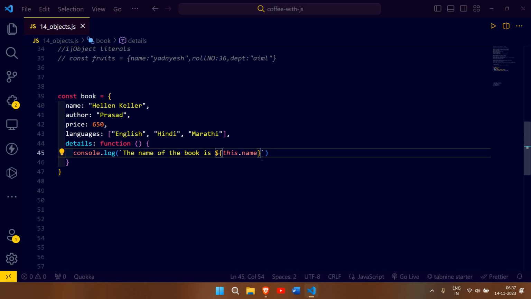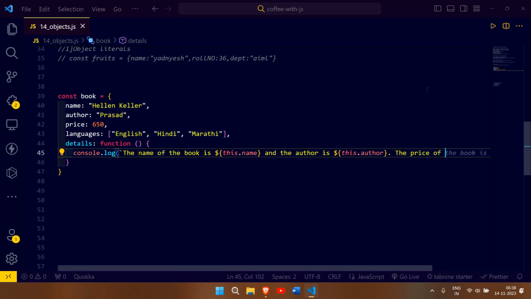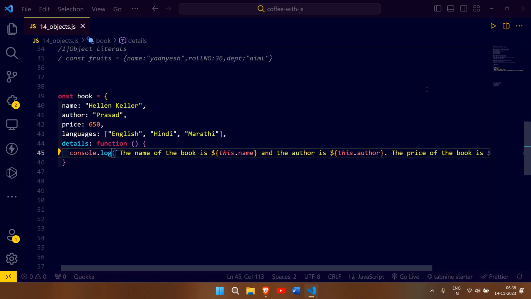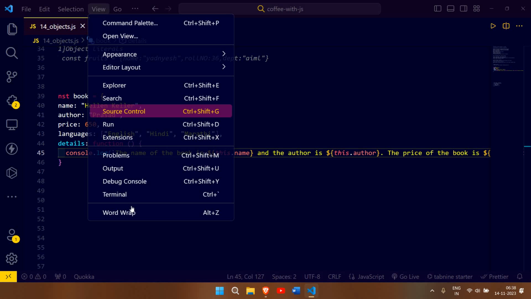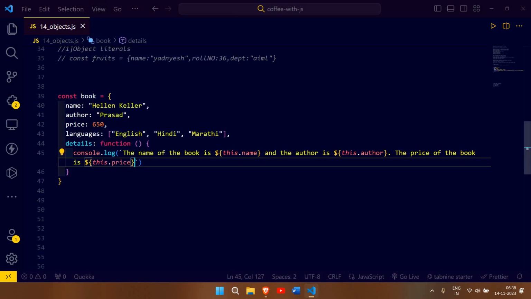The name of the book is Helen Keller, and the author name is this dot author. So it will give me the author name. I will use a full stop here, and what I can say is, the price of the book is this dot price. So it will print the price.